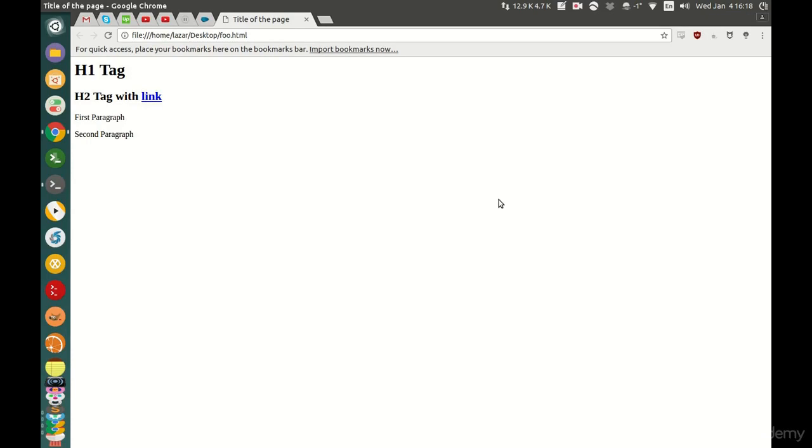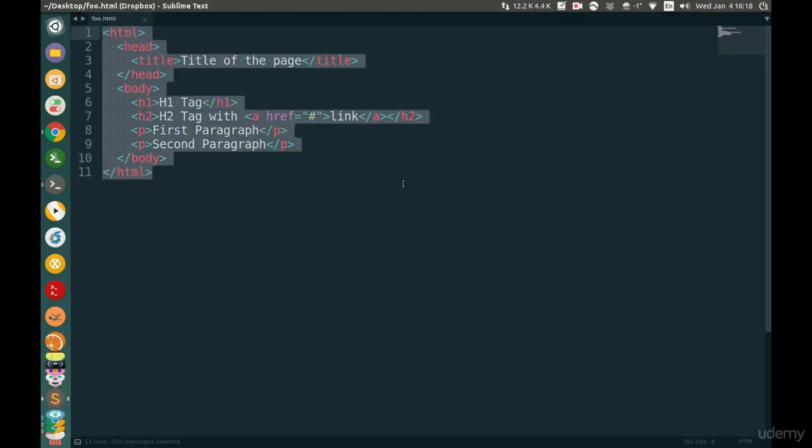Hey there, so in this video we will talk about XPath and show some examples. XPath is a language for selecting nodes from an XML document. Today we will extract data from an HTML file. The file or the page looks like this and the source code is simple as this.